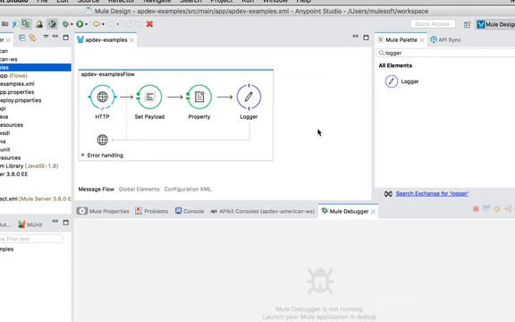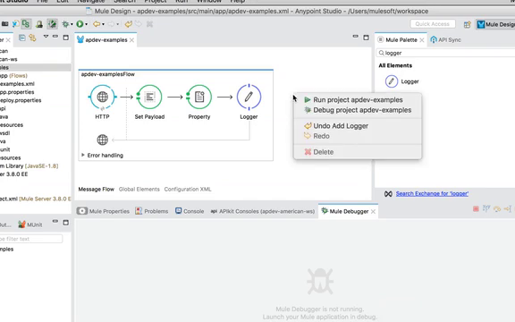Now the reason I wanted you to close out of this dialog is oftentimes you won't go into the configuration window to run debug. Instead, just like running a normal project, you can right-click in the canvas, and instead of choosing Run, choose Debug.